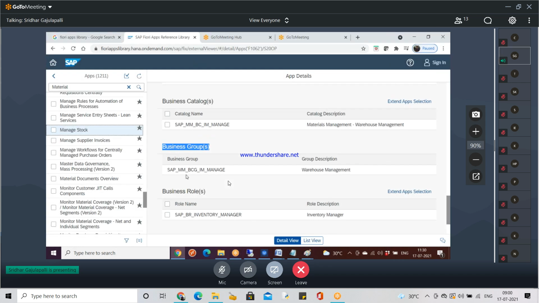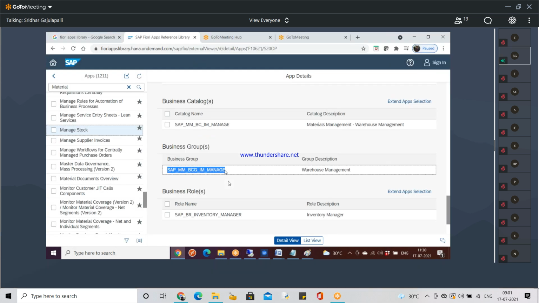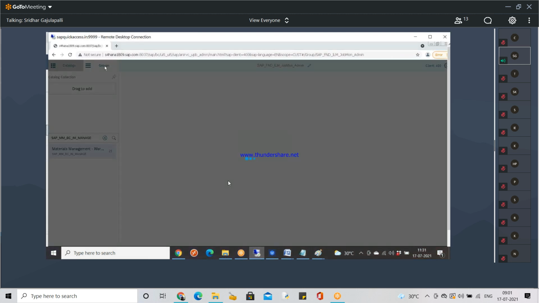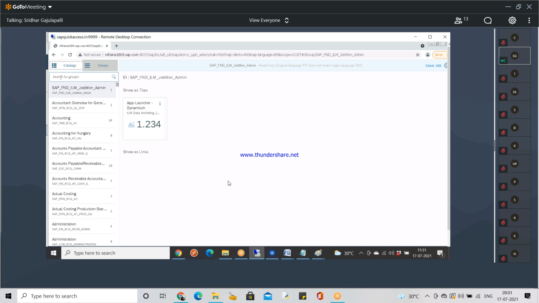So here they have given a group also. Let us see what the group given here is. Standard one. I'll just copy this, go back to our T code, select these groups here, and then search for it. There's a different tab on the top. You can see catalog and groups. Go to groups and then click.